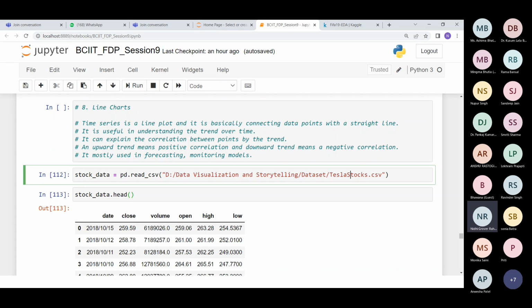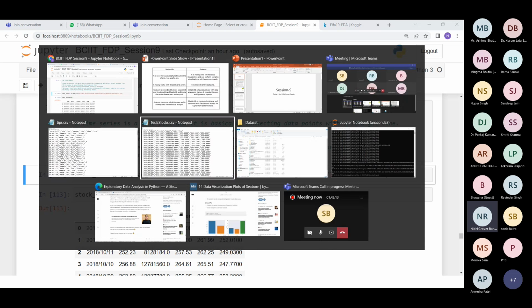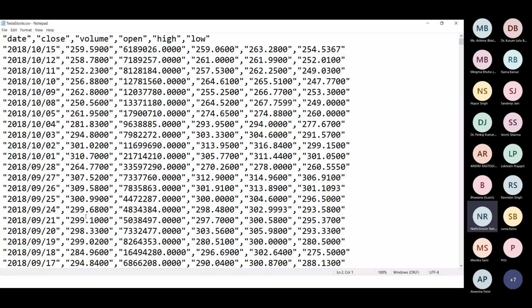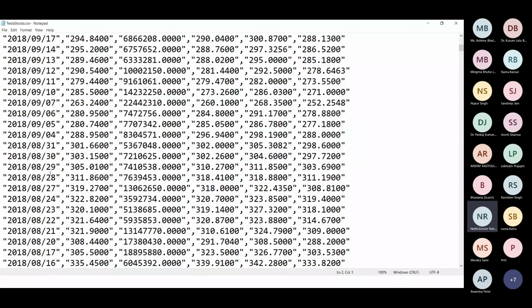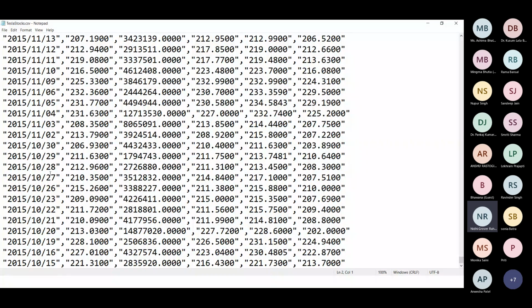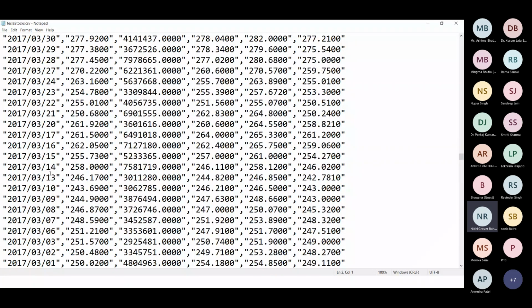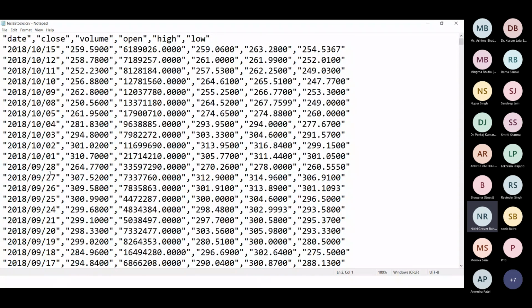Let me just show you this dataset. Yes, I have this dataset available. So this is the Tesla stock dataset. This dataset has the stock values right from 2015 to 2016, 17 and 18. So these 4 years I have the data, and the data consists of the date, the closing value, the total volume of the stocks that was exchanged, the opening value of the stocks, the high value that the stock reached on that day, and the low value of the stock on that day. So we have that stock market data with us.